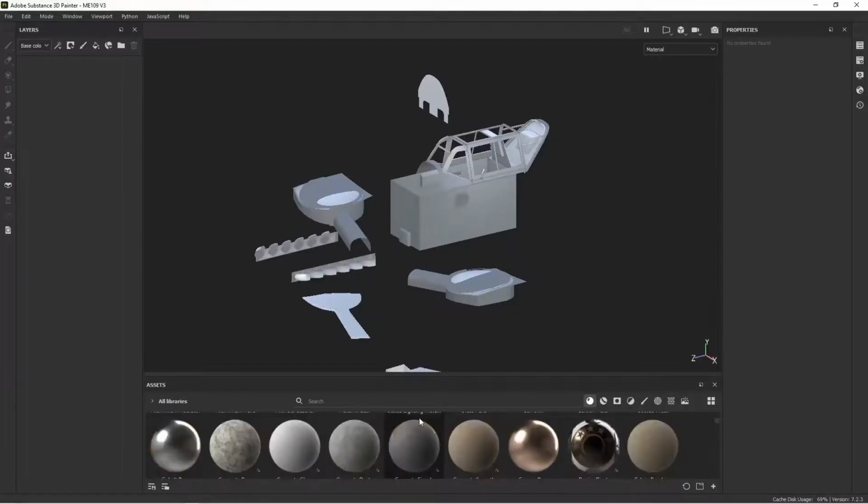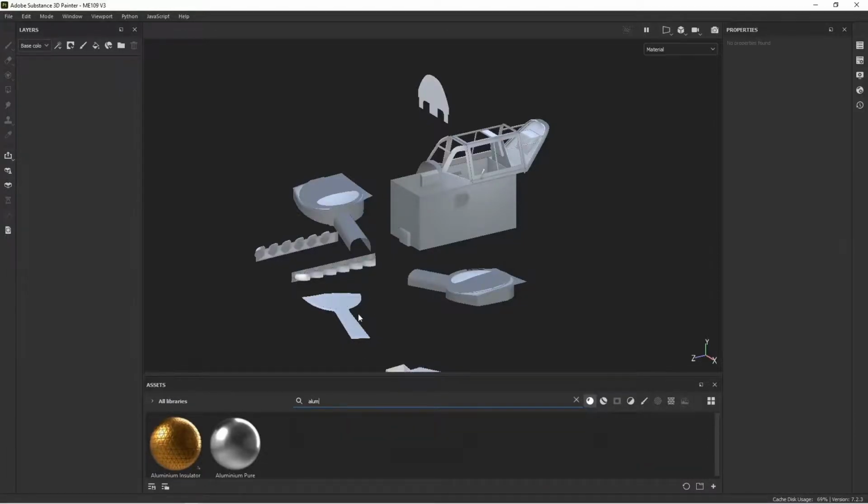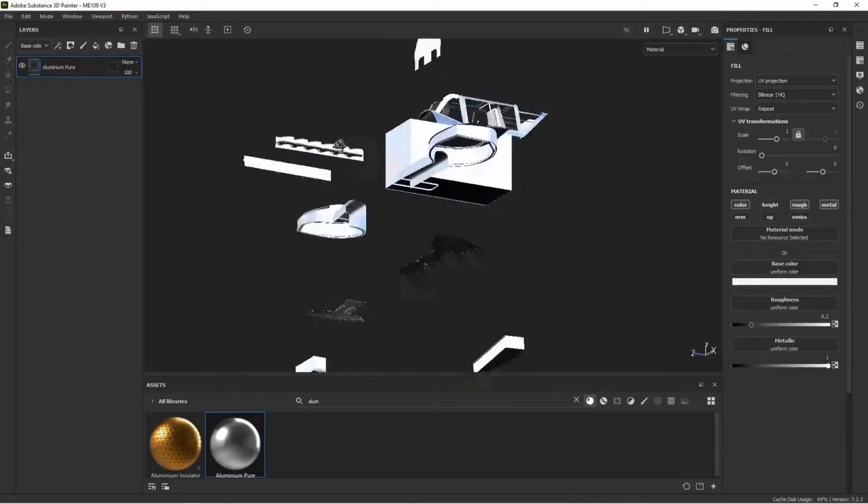Now, there are lots of materials that come with Substance Painter. You can go to Adobe, download additional ones, or you can go to third-party websites, and they also have really nice material. So you can enhance your library from what comes automatically with it. I want the base to be aluminum, so I'm going to choose this aluminum material, and I'm just going to stick it here, and it's going to apply the aluminum to the whole model.